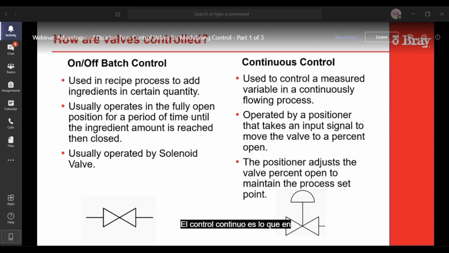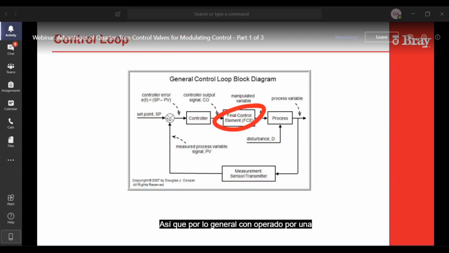Continuous control is what we'll mostly be talking about, since that's probably 70% of the control loops. There's a measurement variable that's continuously being monitored, and the valve is constantly being adjusted to account for any disturbances away from the set point. Usually it's operated by a positioner, and the positioner moves the valve to make the correction in the process.